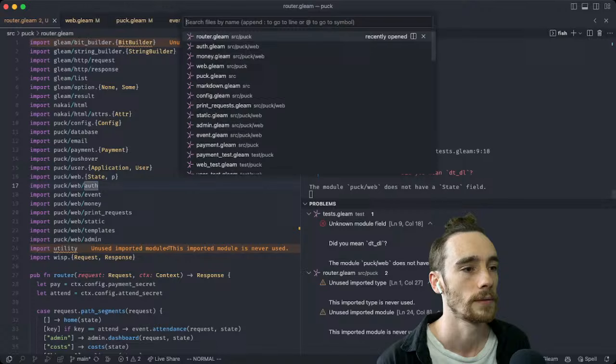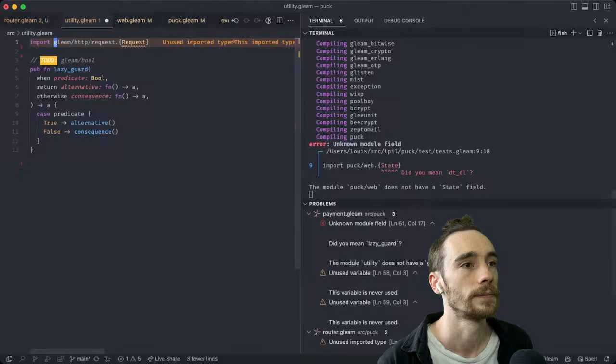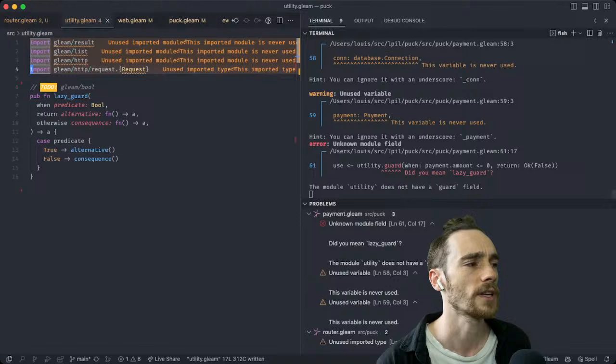What is this utility thing? Guard, lazy guard, method override. This doesn't exist anymore. This doesn't exist anymore. What just happened there?